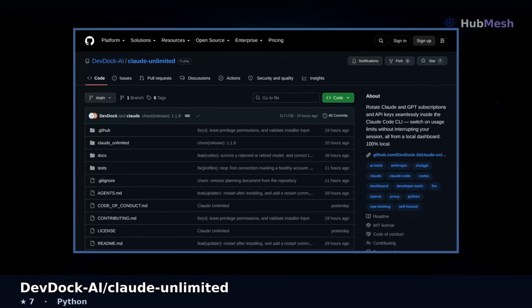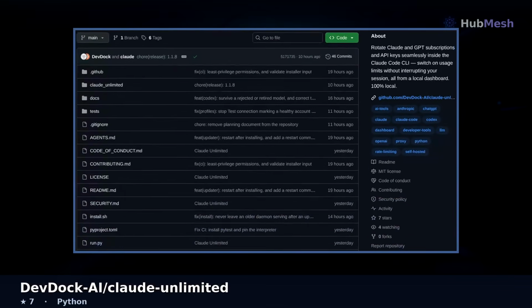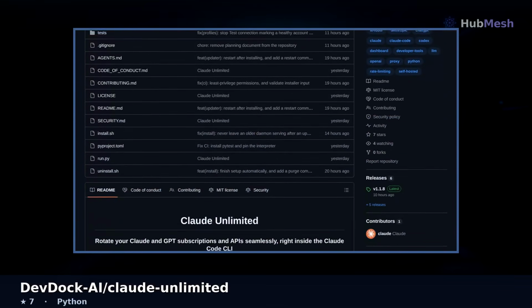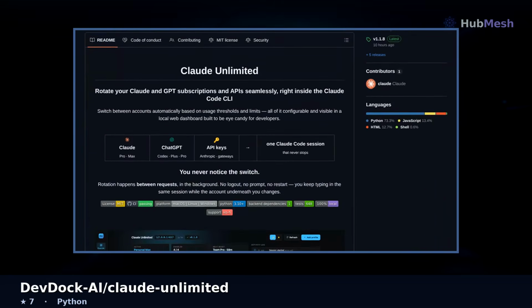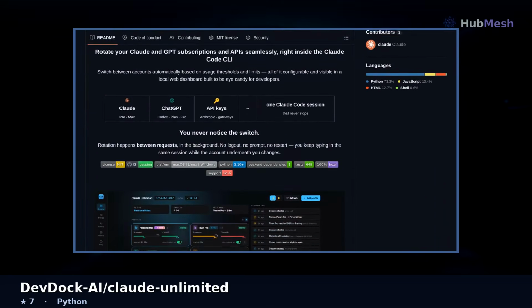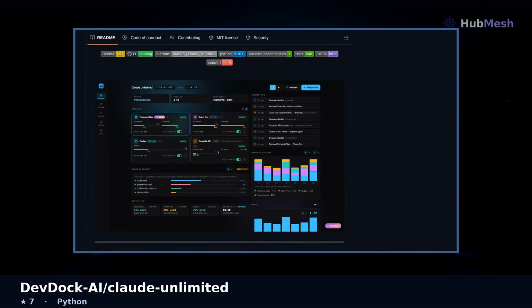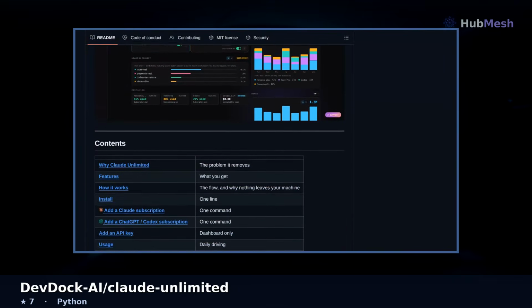Backed by 648 tests, Claude Unlimited automatically swaps accounts mid-session. But how does it protect your keys locally? You can rotate subscriptions and API keys seamlessly right inside your active session without any restarts.